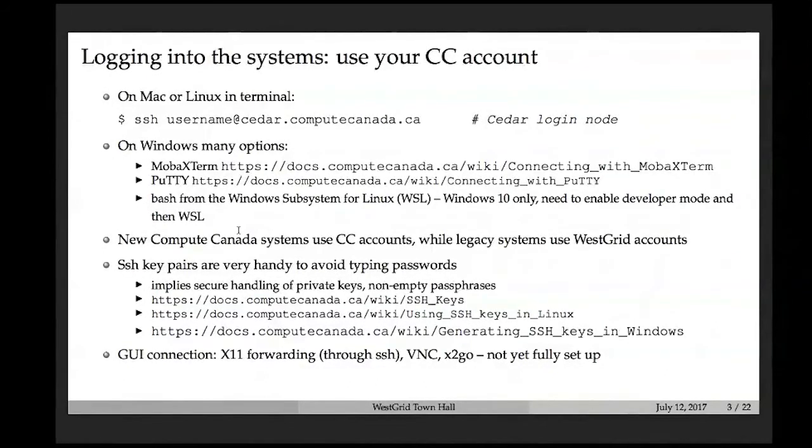And this is especially useful if you're editing remote files, because, for example, in Emacs, or there are quite a few editors for Mac and Linux and Windows that allow you to edit remote files. And if you have a passwordless SSH key setup, then you don't have to type your password every time you save or load a remote file. So for GUI connections, X11 forwarding works.